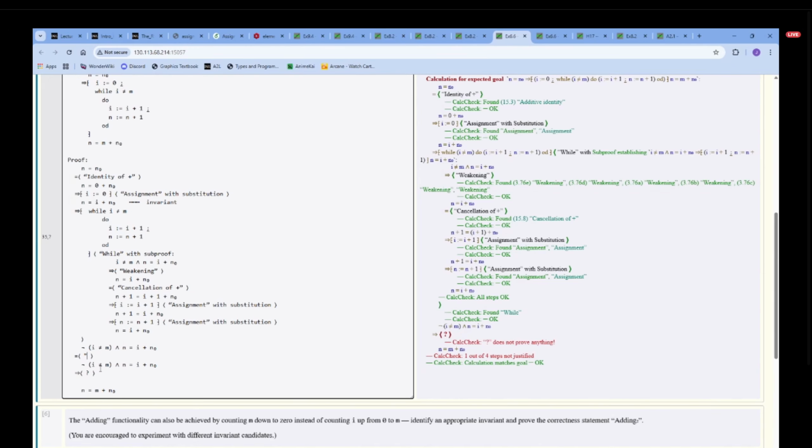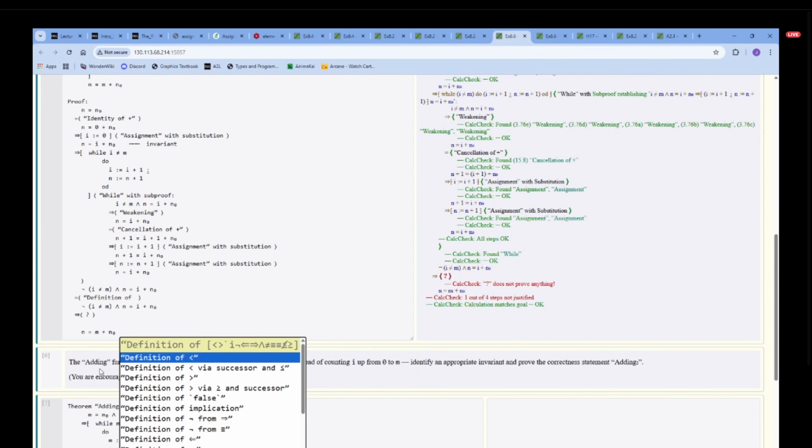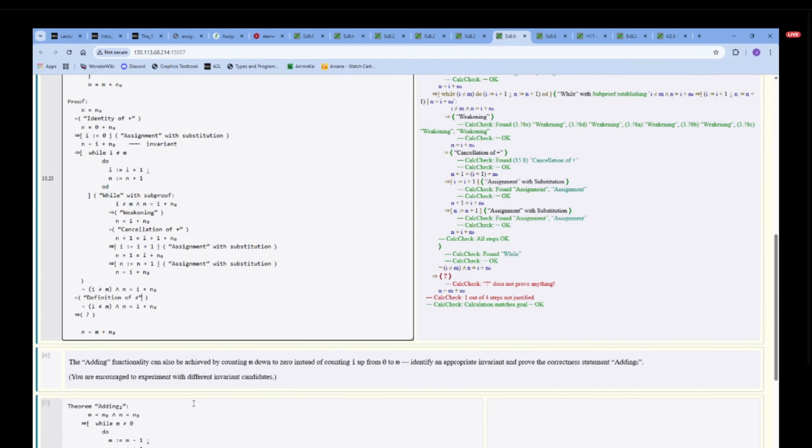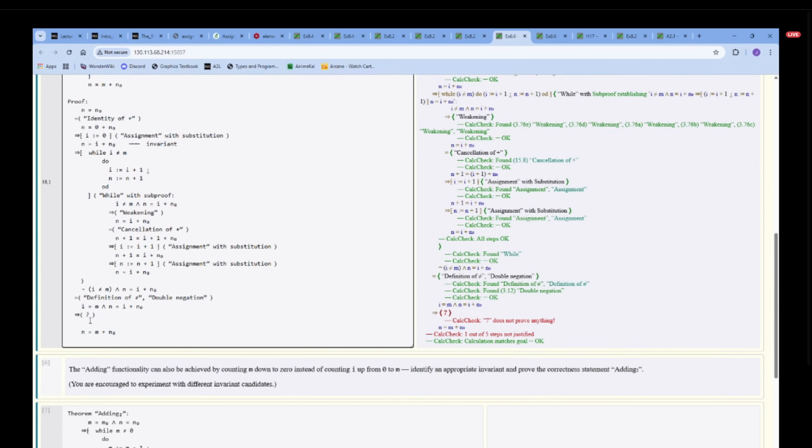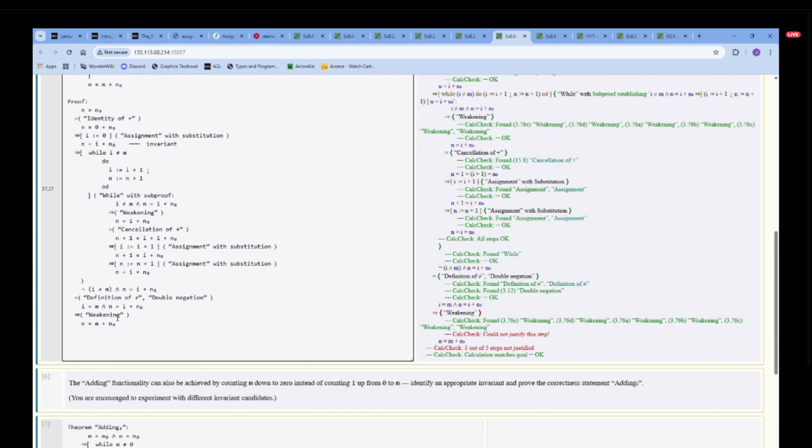Why am I forgetting how this works? Definition of not equal. I'm just going to do this in one step to save us some time. So that should just give me I equal M. And then we just have to do weakening to get rid of I equals M. Oh, I forgot to do the replacement. One sec. Okay, that will come in a second.